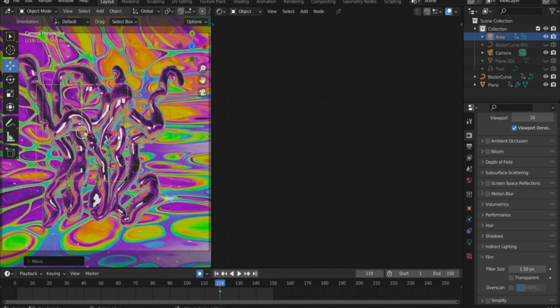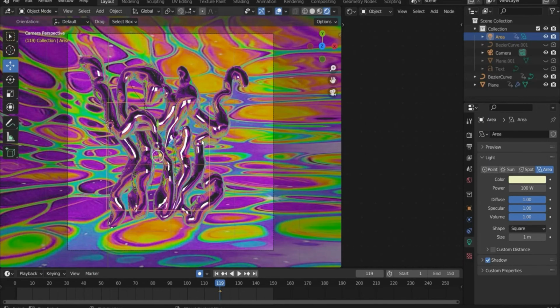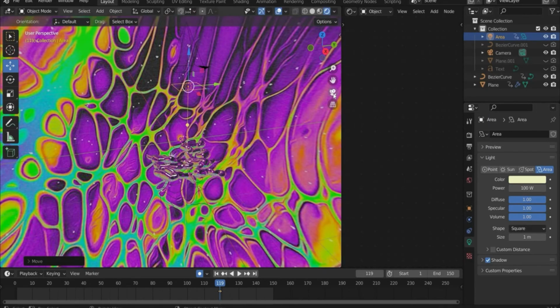To get some more reflections we create an area light. I color the light in a warmer tone from the animation and set power to 100W and reduce the size.